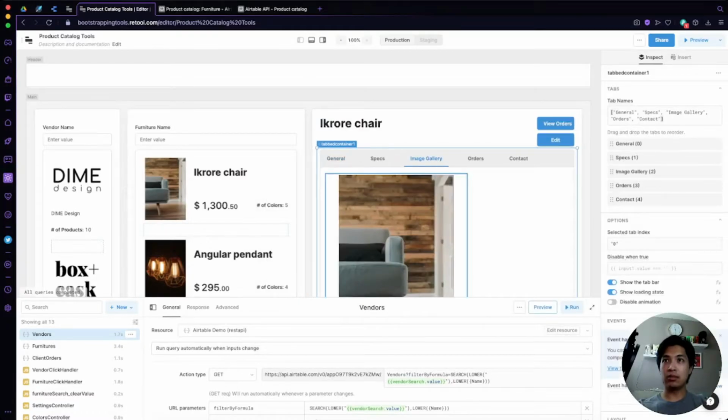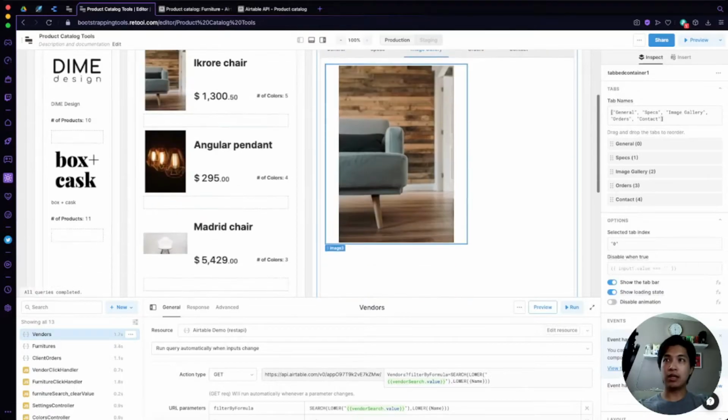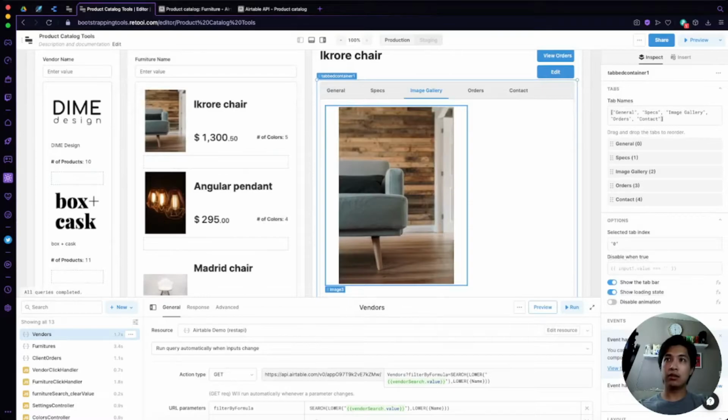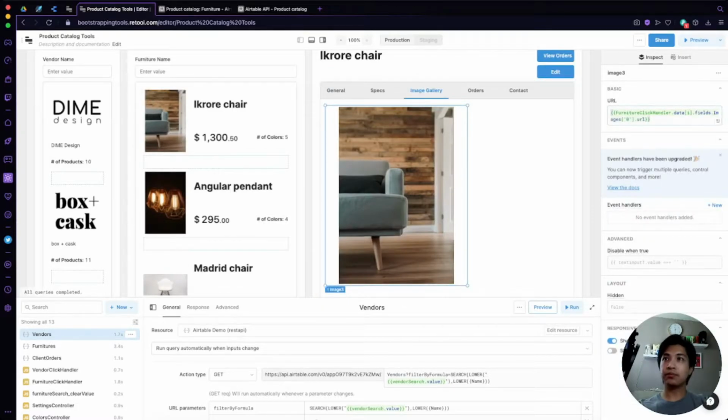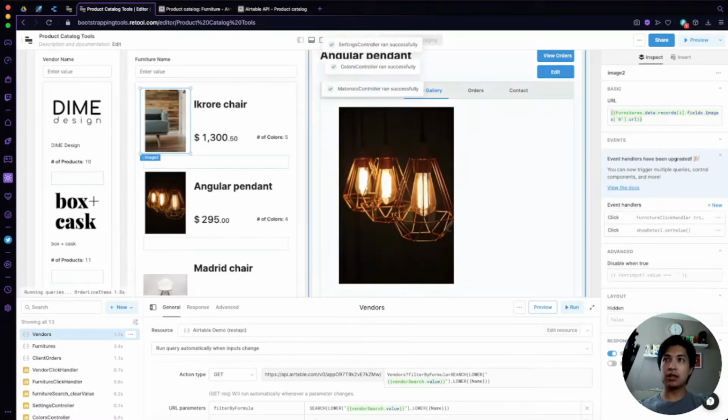So we're going to take all the images that we have and then display it in a nice little grid here. So we don't have a lot of photos right now, and this is actually doing it one by one. The Angular pendant does have a bunch of photos, so we can actually work off of this one. So let's click on that. It's going to display this.